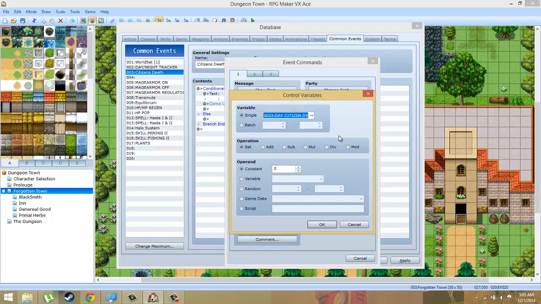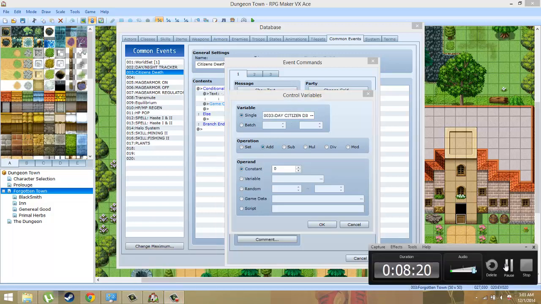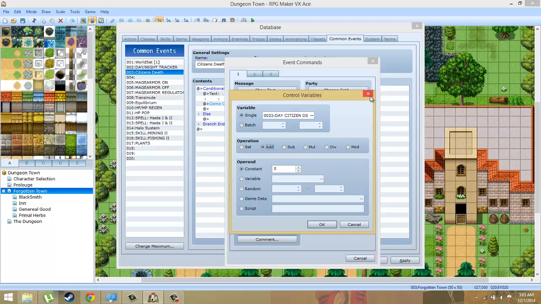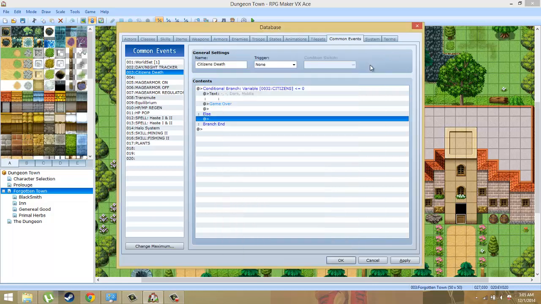Day citizen dies would be... Okay. Let me pause this real quick because I'm 100% lost. Okay, and I thought long and hard, and now I'm just gonna do this a different way.